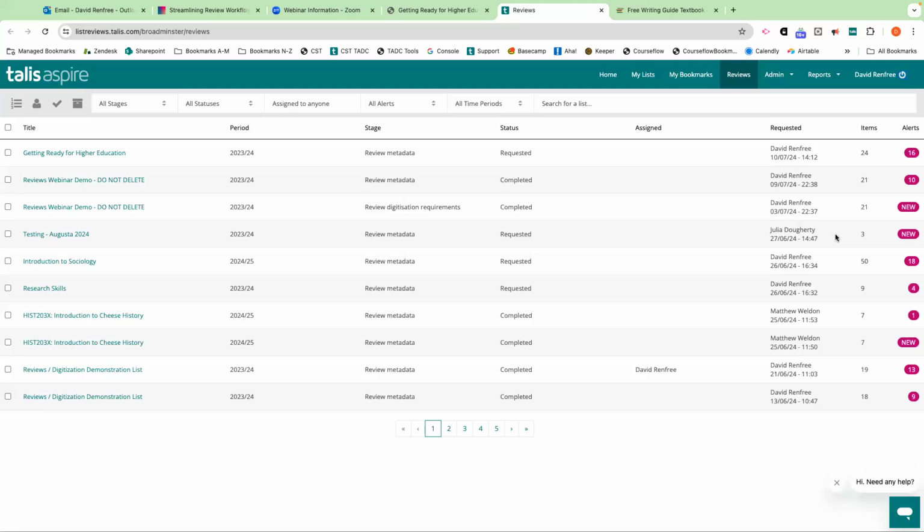And then we have an alerts column. Again, I will talk about alerts in more detail in a couple of moments once we actually go into a review and start some work. But you'll see two things over here. You'll either see new, and if it says new, what that means is this list has never been reviewed before. So basically everything on it for the purposes of reviewing is new because you haven't reviewed it in the context of that particular list. Or you might see a number there. So in our case, there are 24 items on the list that I've sent for review. There are alerts against 16 of those items.